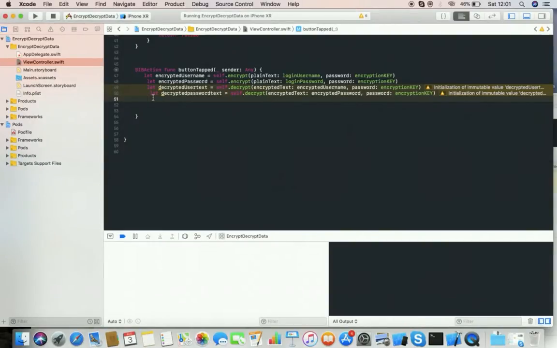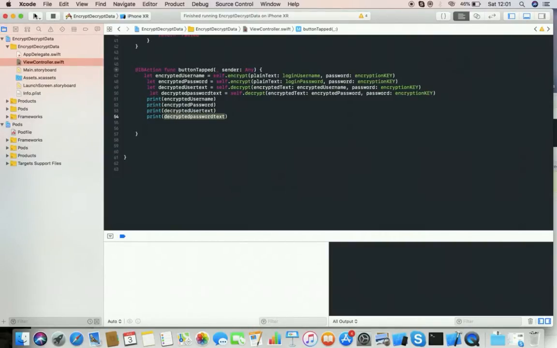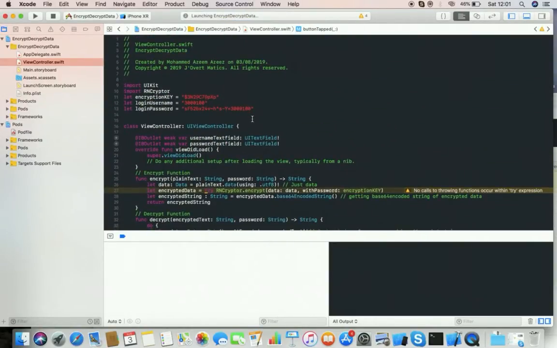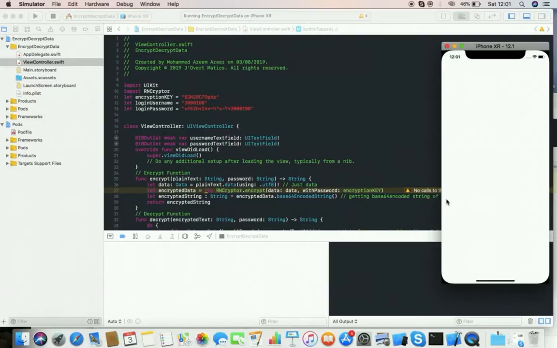Writing all this, I'm going to print the value for each. So here I'm going to print the encrypted username value, encrypted password, and the decrypted text fields, and we will check whether everything runs fine or not. Okay, so let's run it and see. So the build has succeeded.